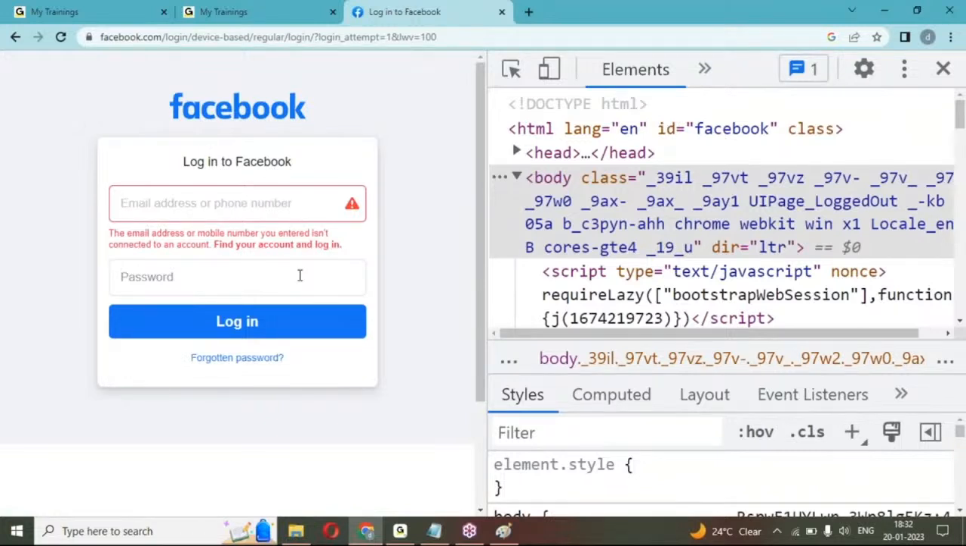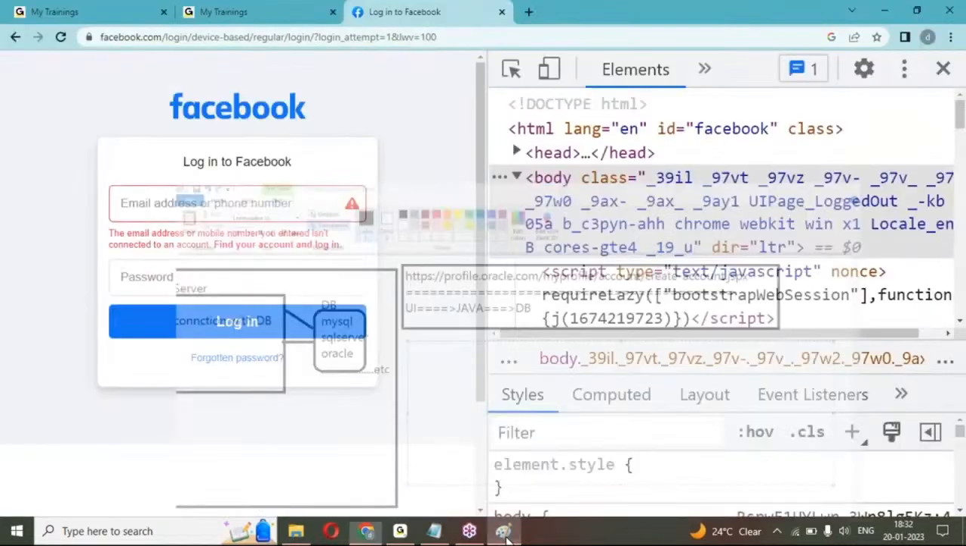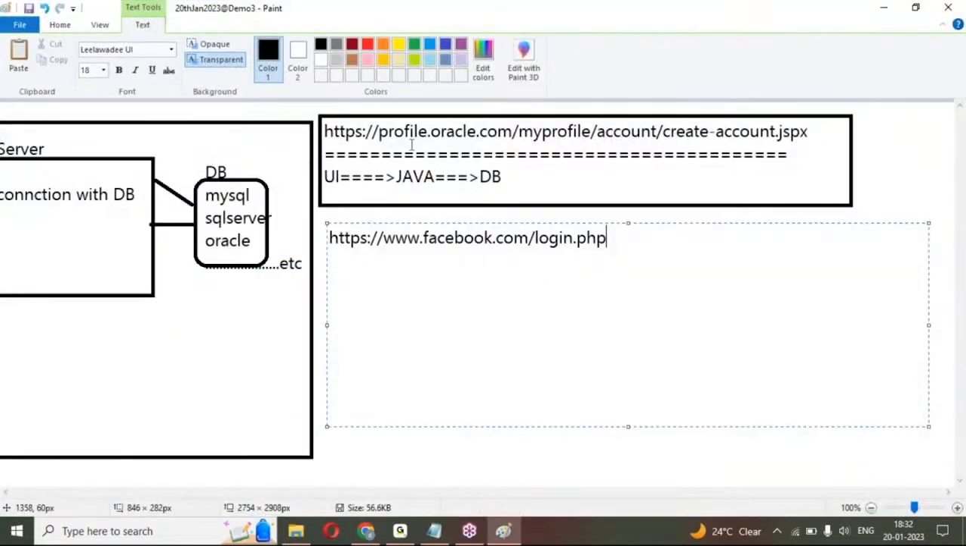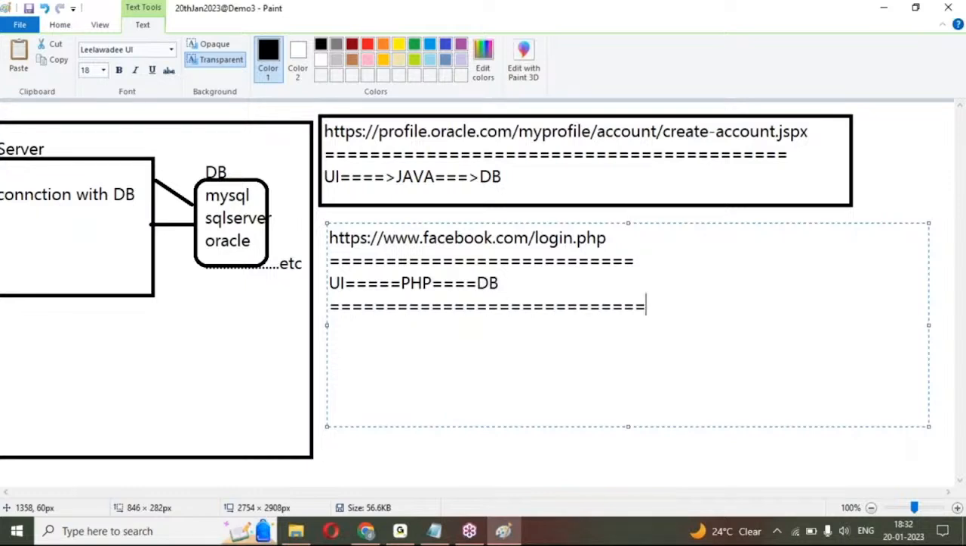Here, the buttons and text boxes are by HTML. Colors, background colors and alignment are by CSS. Error messages and validation messages are by JavaScript. If you check the Facebook web page, login.php, and I submit my application form to the PHP page, PHP will connect to the database. So the UI page is interacting with the server PHP, and PHP is connecting to the database. The common part is UI and database.